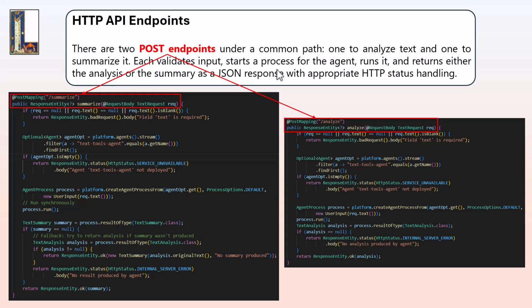HTTP API endpoints. There are two POST endpoints under a common path, one to analyze text and one to summarize it. Each validates input, starts a process for the agent, runs it, and returns either the analysis or the summary as a JSON response with appropriate HTTP status handling.